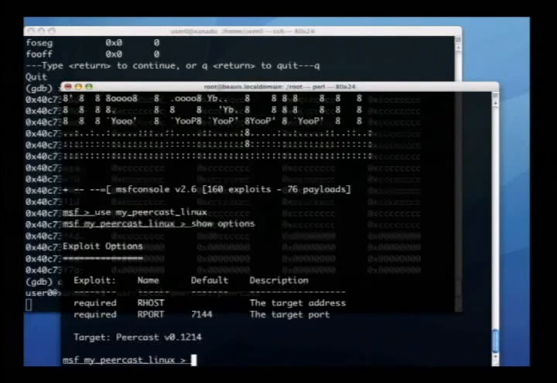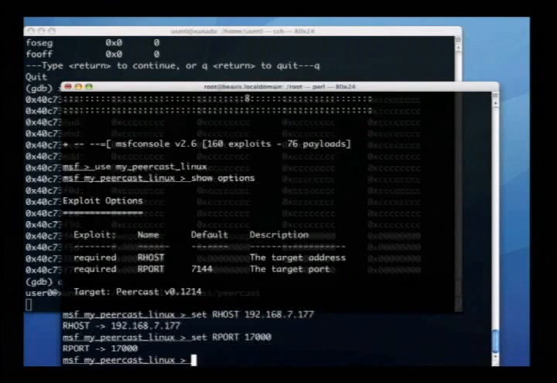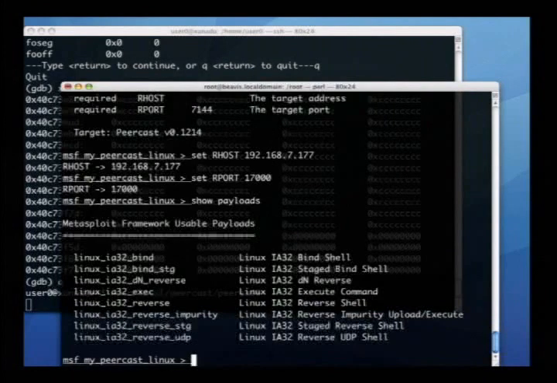It requires a remote host and a remote port. So I just say set rhost to 192.168.7.177. So I set the remote host. So I have to set the remote port as well. 17,000, because I chose to run it on another port. And now comes the time to pick a payload. So let us say show payloads. We have the following payloads available to us. So let us select, what shall we do? Linux IA32 reverse shell.